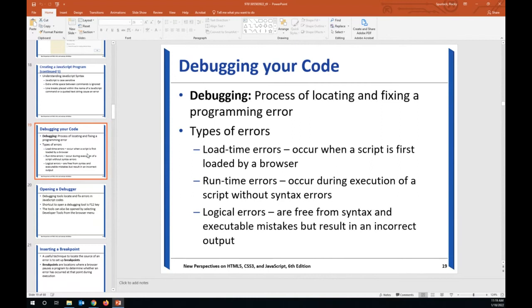Some types of errors you may run into include load time errors, runtime errors, or logical errors. Load time errors occur when the script is first loaded by the browser. Runtime errors occur during the execution of a script without syntax errors. Logical errors are free from syntax or executable mistakes, but result in an incorrect output. For example, if I was writing a program that would add 2 + 2, but my result gave me the answer of 5, obviously I have a logical error there. So I need to go back in and check my code.